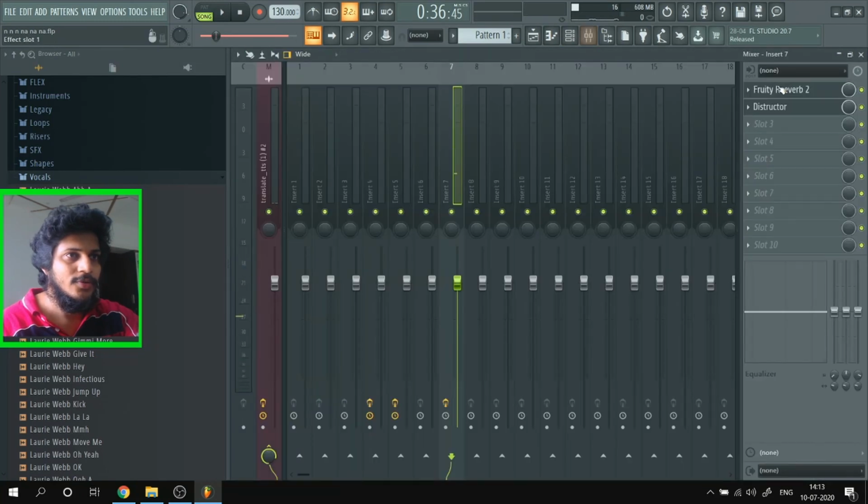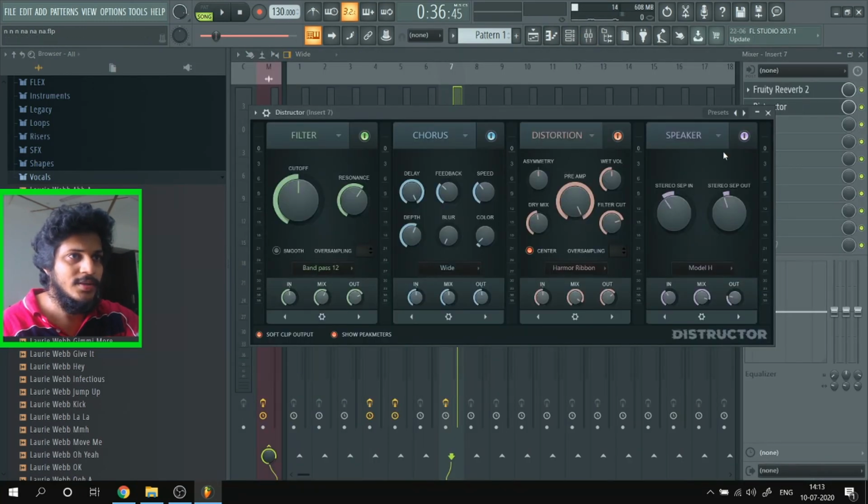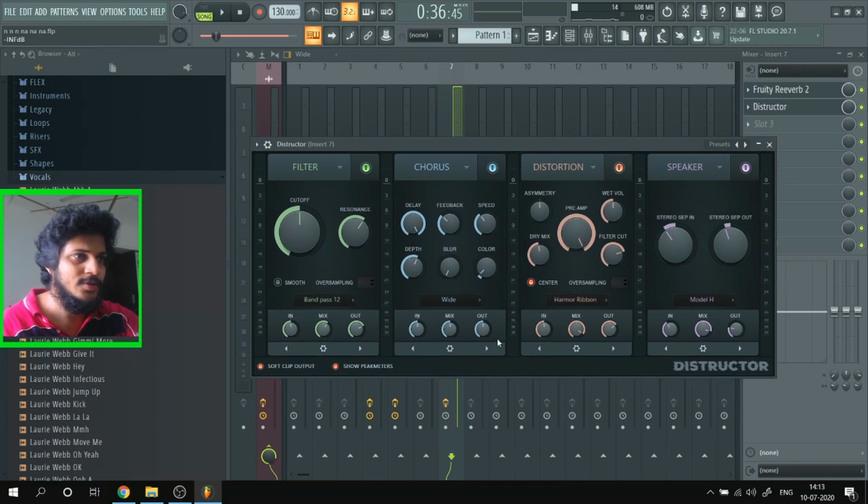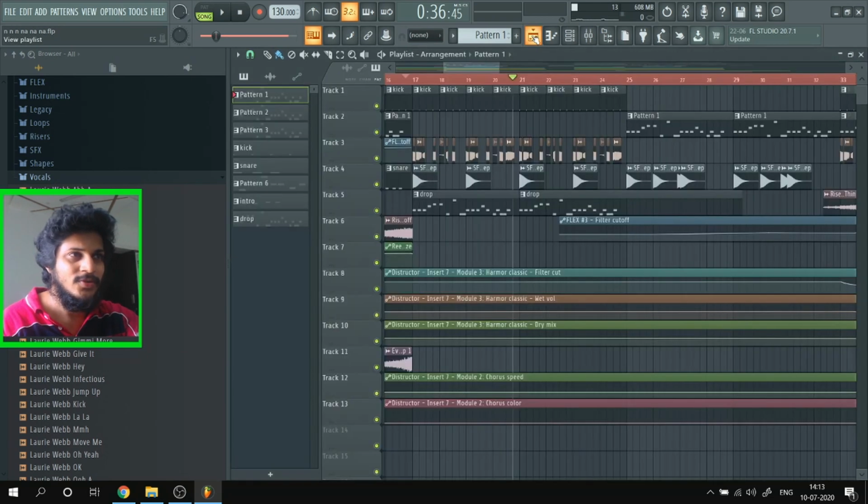Okay, so I hope that trick is useful. There is some reverb also added. After the reverb, the destructor plugin is being used. This is the destructor plugin. It really enhanced the drop. It made it really interesting in my opinion. First the vocal chops were sounding too plain. It was sounding okay, but not so good, in my opinion. In your opinion, what you feel, just mention in the comments.